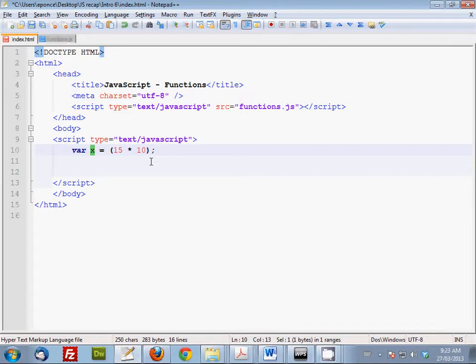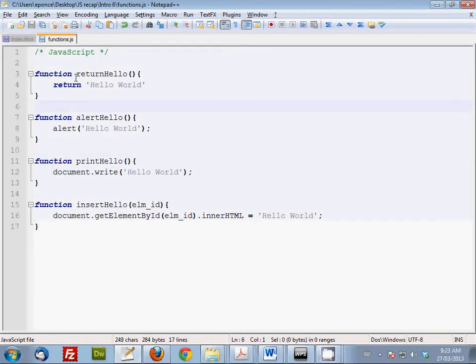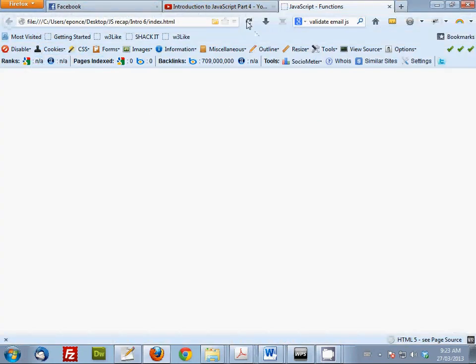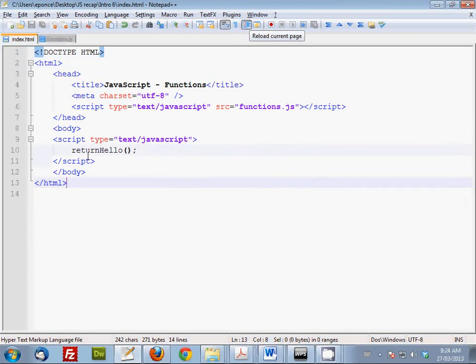So if I have my function now, return hello, and I just call the function return hello, I do not see anything on the screen, because return hello is just returning that value, but it's not printing it, it's not alerting it, it's not doing anything. It will just return it.